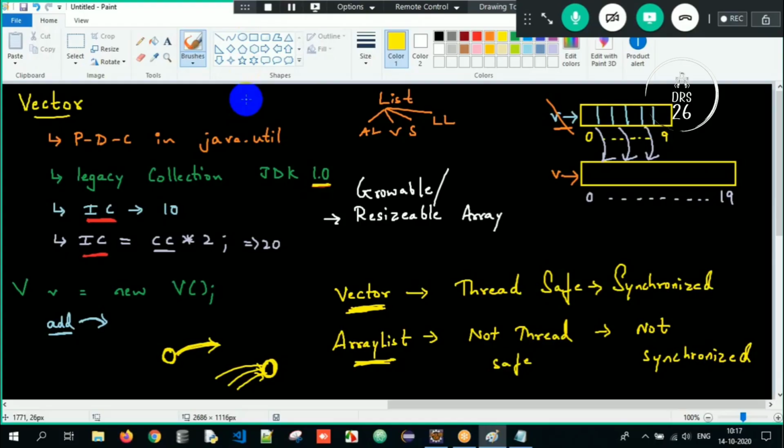So the initial capacity is 10. Incremental capacity is current capacity into 2. It is incrementing its size by 2. And the underlying data structure is resizable or growable array. But what is the difference here? Vector is thread safe, array list is not thread safe. That's the major difference here.